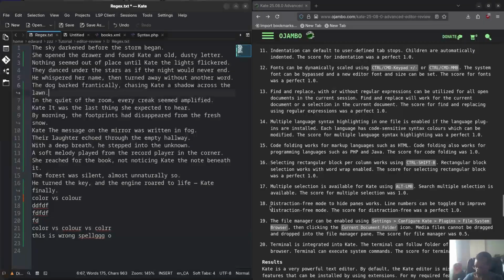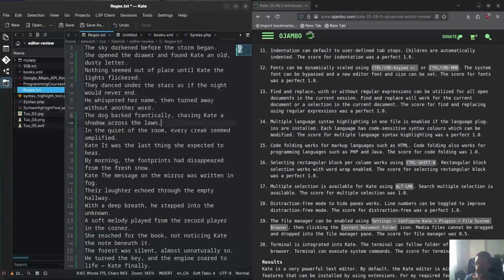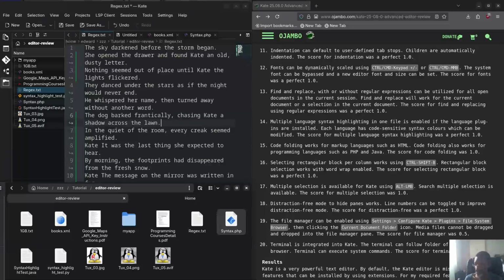Now, number 19, the file manager. Clearly you guys saw this before. It's right here. And if you had a project, it'll be there. Or you can just click here. It's right here, the file manager. See, right here. And it matches up with this guy here. See all the files here.